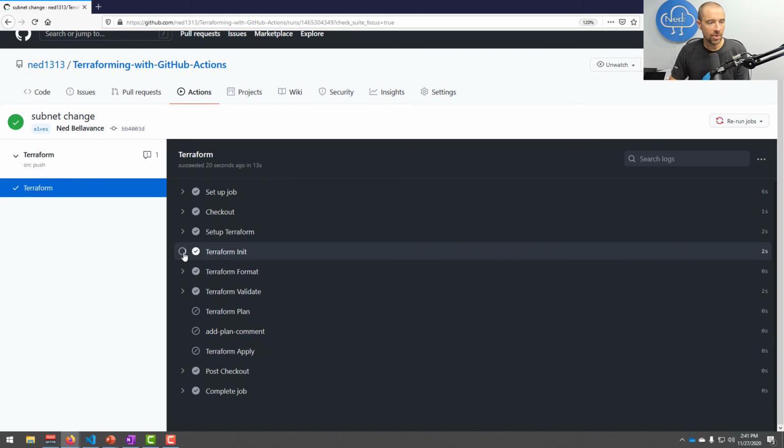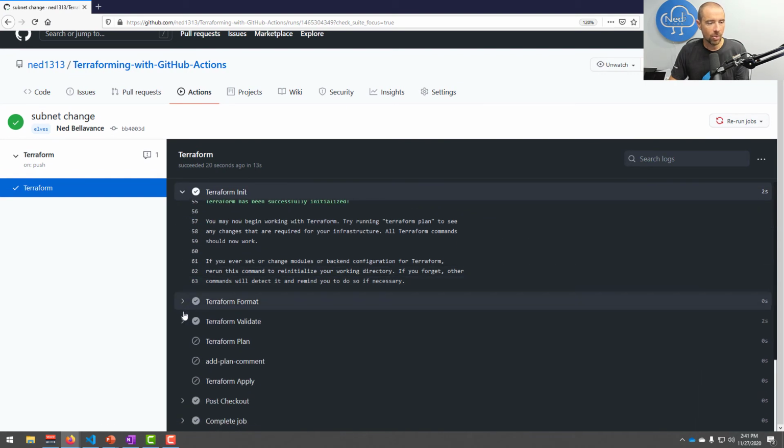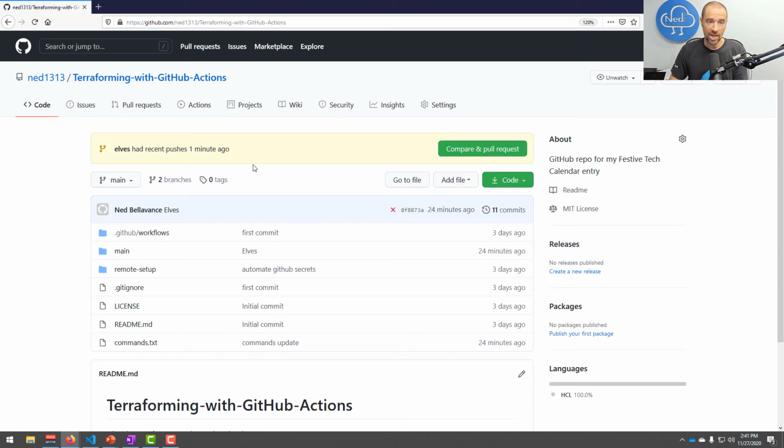So it ran through initialization, and it went fine. It went through format, it went through validate. Both of those returned a successful thumbs up. It's all good. So we didn't have any failures here. Now that we're green, we know that at the very least, our file is formatted properly and that it is internally consistent in terms of syntax. Now we can go back to our main code tab, and we can start a pull request for this.